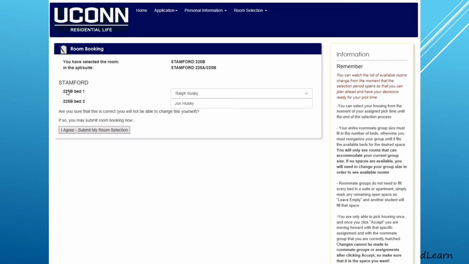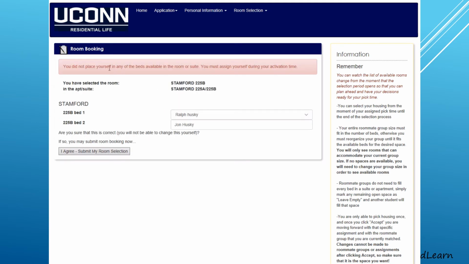You can see then at this time you have bed 1 in 225B is Ralph Husky and bed 2 is John Husky. You are Ralph Husky. So if you wanted to select into this, you would have your name there, and you cannot change the other person, but you at least know who is in that room that you're selecting into. If the space was open and you wanted to leave it empty, just click I agree to submit, and then you can tell that you cannot select into there because you did not assign yourself.